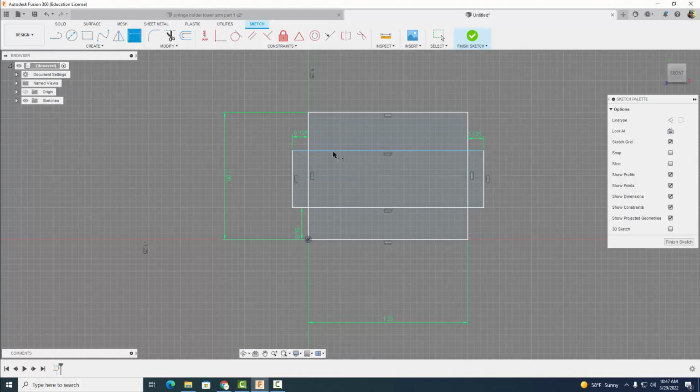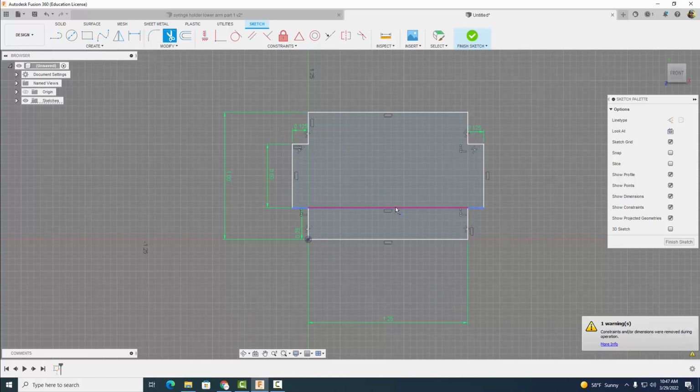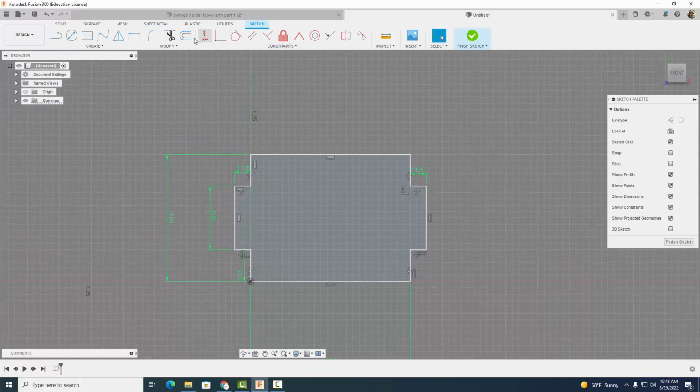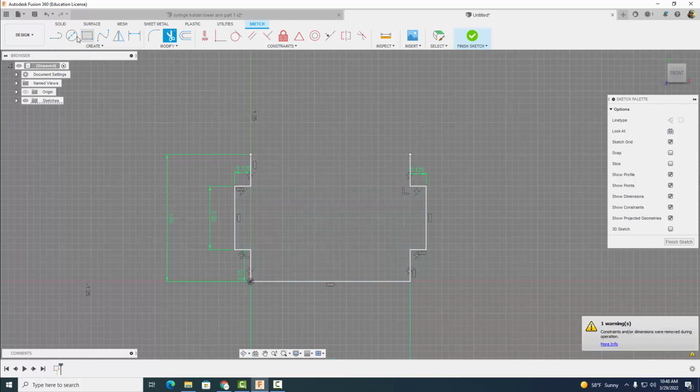All right, we're looking pretty good. The one thing we want to do though is make this side here 0.5. Okay, we're going to come on over here to trim, and we're going to just trim these inside lines. All right, looking good. Okay, and the next thing we want to do now, we're going to go ahead and trim this top line too, and we're going to create a circle here.